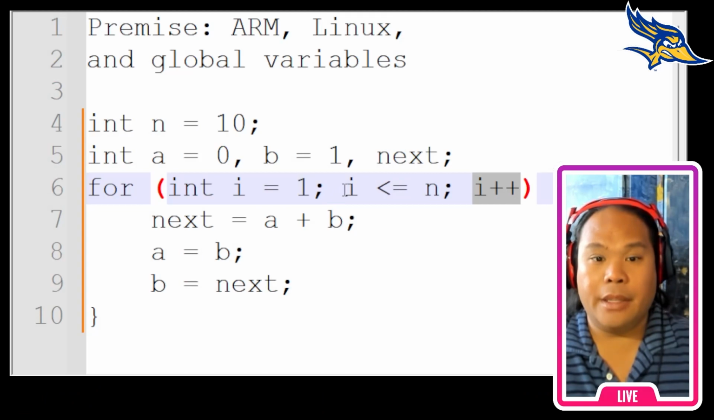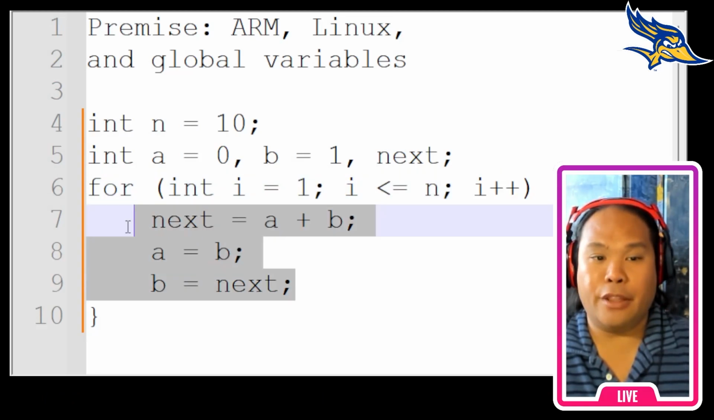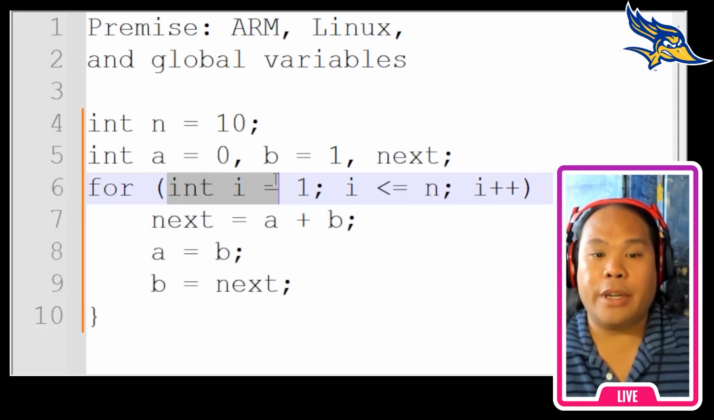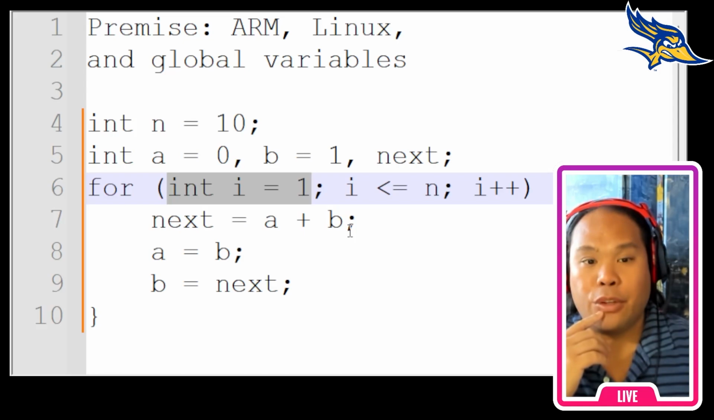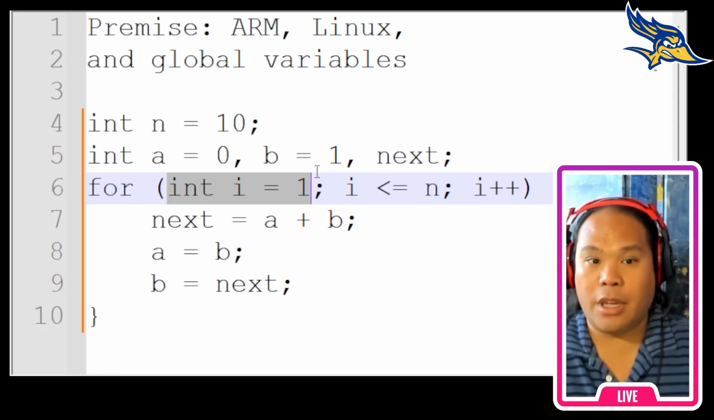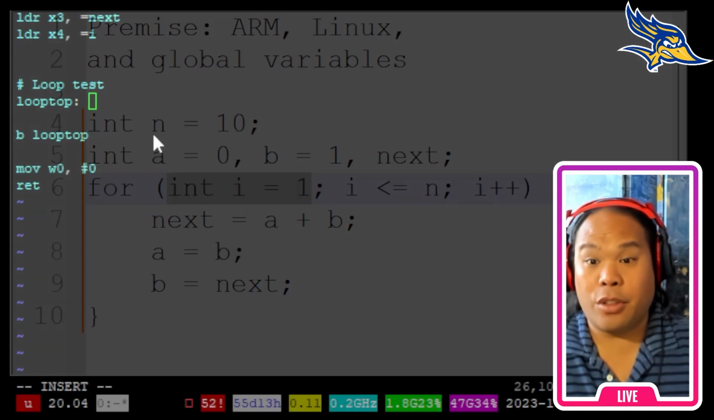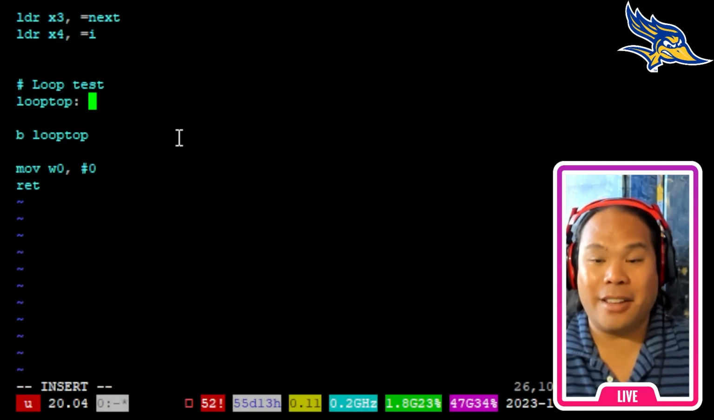We've got the loop test criterion, the I++ part, and then the loop body itself. I want to point out that with our compiler or linker directives to initialize the value of I, we already handled this part of the code. The I is equal to 1. So I guess the first thing to do is to handle that inequality.